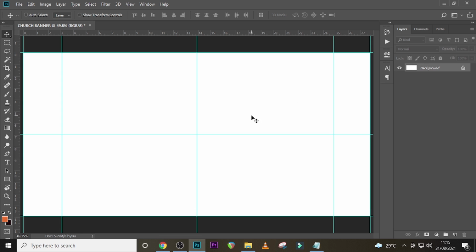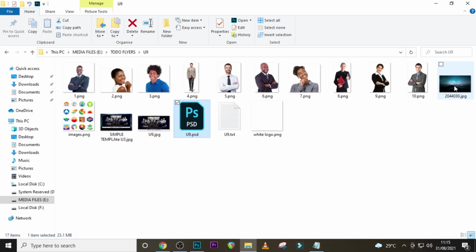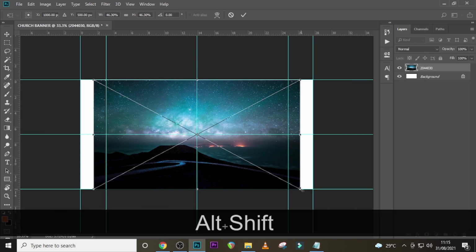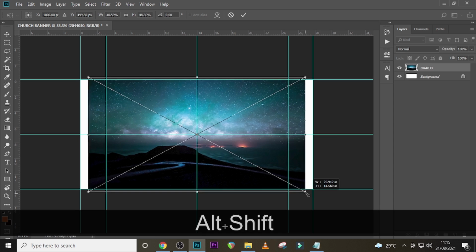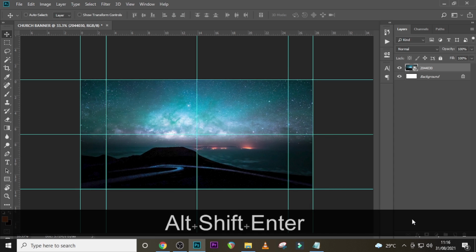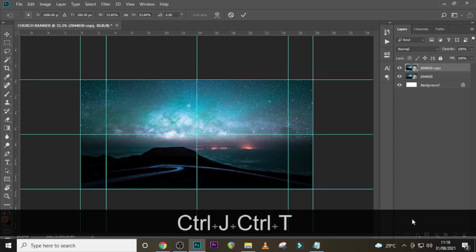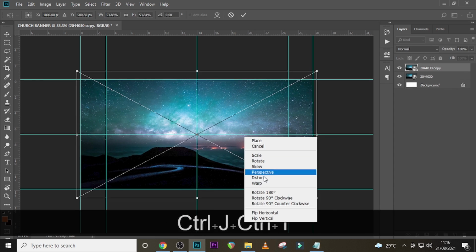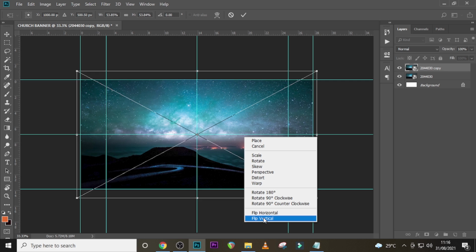Alright guys, so we have something like this, and let's start with how to create our background. So let's drag this in there and just hold Alt and Shift and then bring it like this. Now duplicate it, transform it, and then flip it vertical.